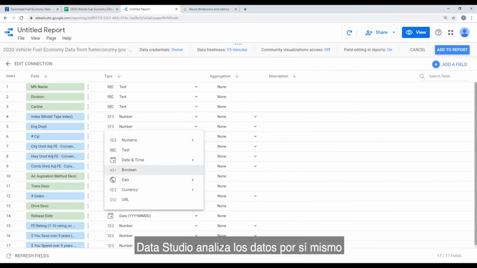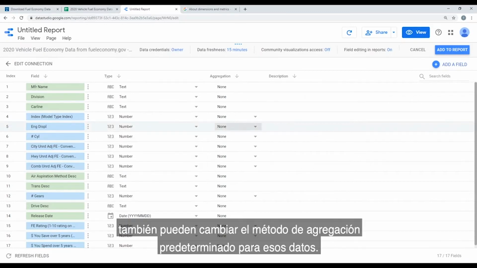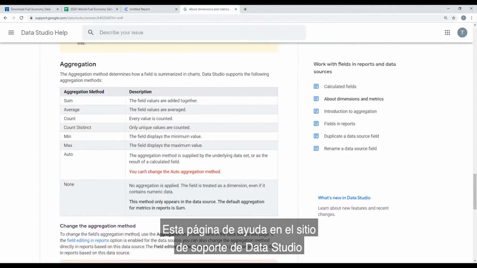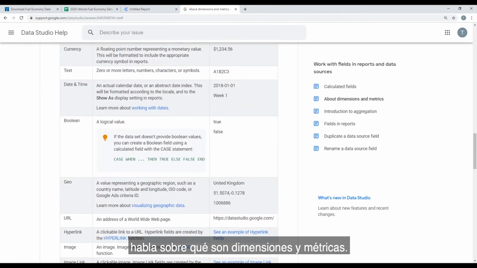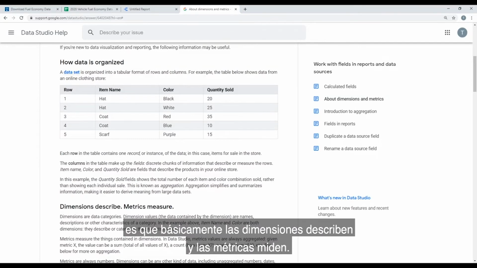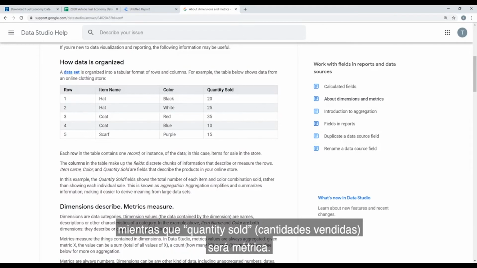Data Studio parses the data by itself and tries to guess the data type, but you can always go in and change the data type. And for numerical data types, you can also change the default aggregation method for this data. Now let's try to understand what dimensions and metrics are. This help page on the Data Studio support site talks about what dimensions and metrics are. An easy way to describe this is that dimensions describe and metrics measure. In this table, item name and colors will be dimensions, whereas quantity sold will be a measure.